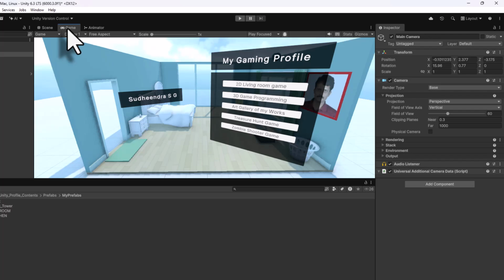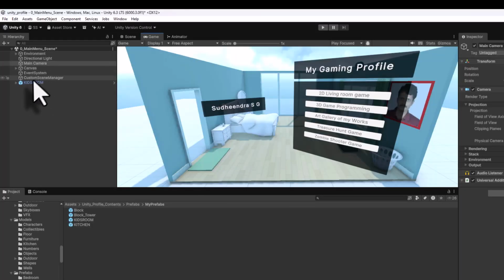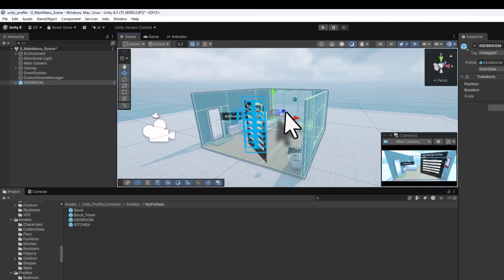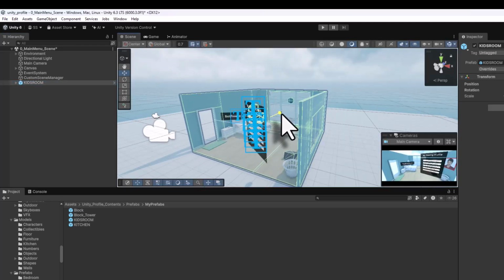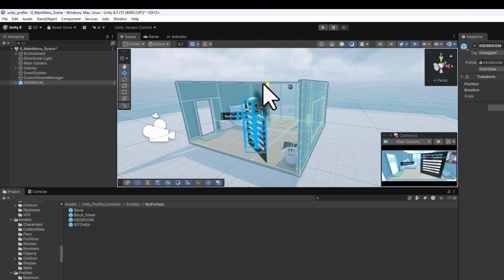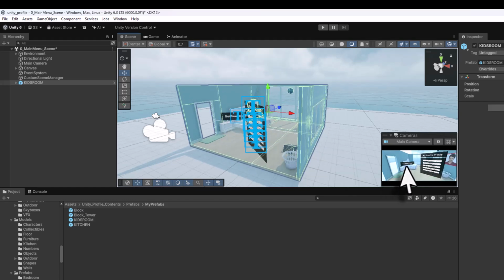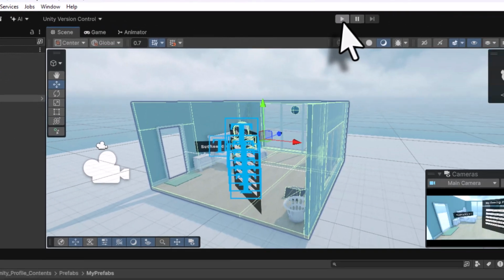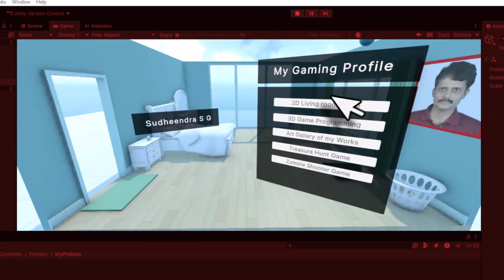And if I come into the game view, so I have in the background a room. I can select my kids room and come into the scene view, and along the Z axis I can move it forward a little like this, and also move it a little to the top here like this, and I can adjust the position. I can go to file, save this, and now if I execute the game, you can now see your menu is present against your kids room background.